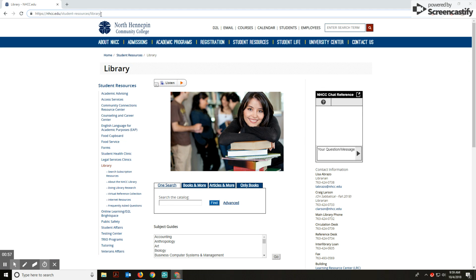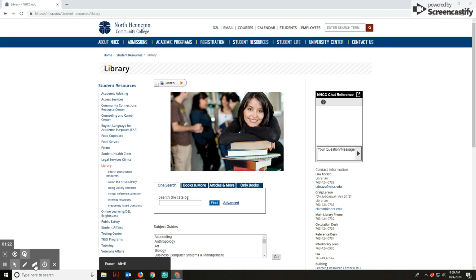I would suggest that you might want to go ahead and bookmark this library URL separately so that you have that on your computer as well, especially if you feel like you're going to be doing a lot of library research. That way you don't have to continually navigate through the website to get to this library homepage. There's a lot of stuff right here on this initial page.